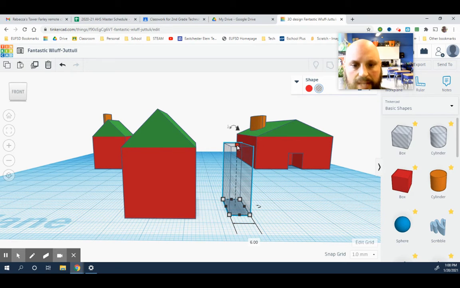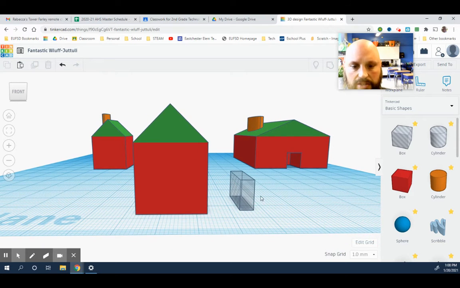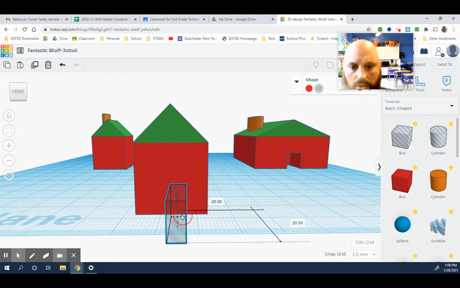And then I'm going to go to the top button here for the height, and I'm going to bring it down. So we go here and here until we think it looks like a door. Then I'm going to bring it over to my house.